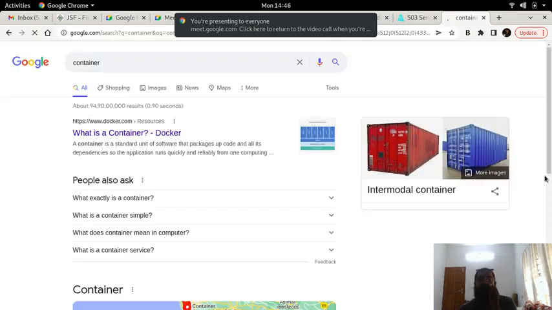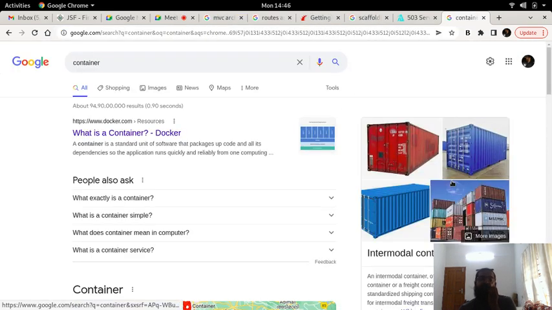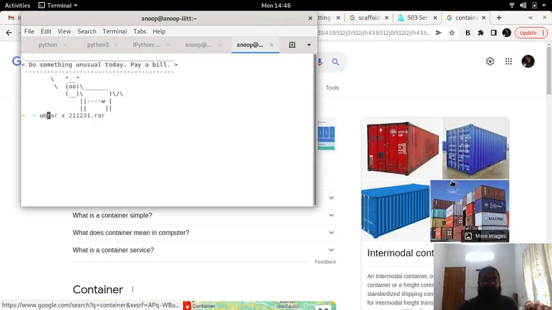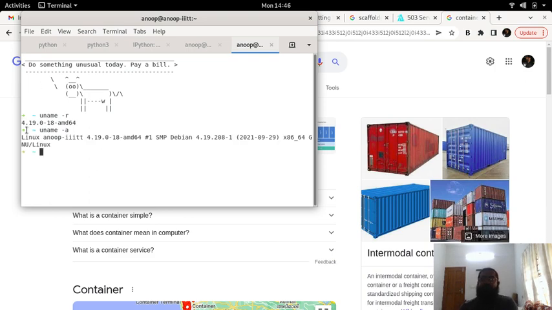Thank you, Bhavana. So container is something that is having all the necessary applications and the stack that is required to run that particular software. Say for example, if I take my terminal and I type uname -r, okay, it is going to print 4.19.0-18-amd64, right? Or uname -a, it's going to print something that is based on a Debian system and some things like that.